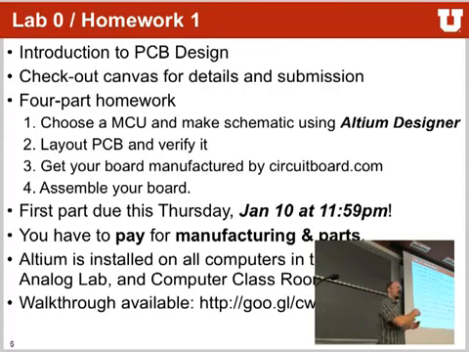I call it Lab 0, homework number 1, because what you have to do is very hands-on. It's an introduction into PCB design, really. So you have to check out Canvas. We use Canvas for all assignments, all grading, all the lab reports that you have to submit. If you're not signed up for the class, let me know and I can add you as a student into the class. You can go through all the different things that you want to do.